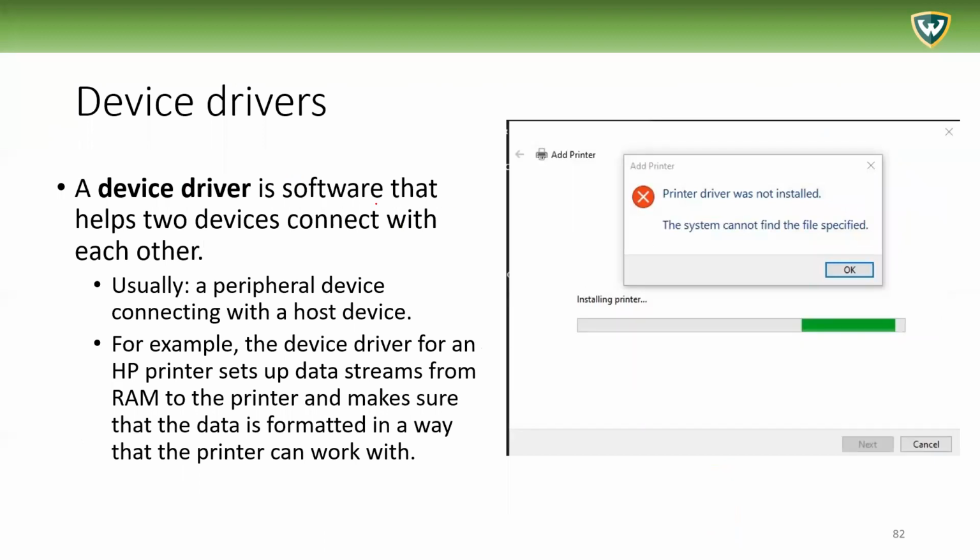A device driver is software that helps two devices connect with each other. You may be familiar with these when you need to connect a printer. Often for devices to communicate, for your printer to communicate with your main computer, you need a little specialized software that creates the connection, creates the communication. And that's usually the device driver.